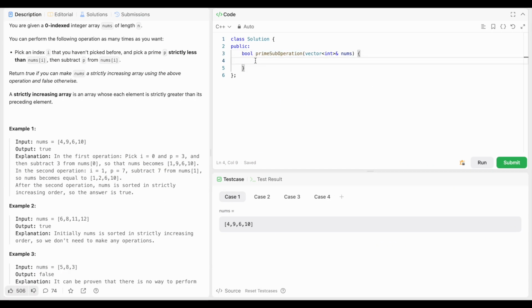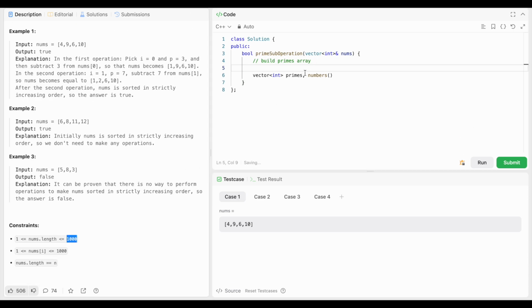For us to approach this, the first thing I will do is build my primes array. To build my prime array, you can follow the logic that you feel more comfortable with. I'm going to go with this approach, I think it's the Sieve of Eratosthenes. I'll just call it primes, and the maximum possible element we can have is 1000. So I'll just have int mx equals 1000. I will search all of the prime numbers less than 1000.